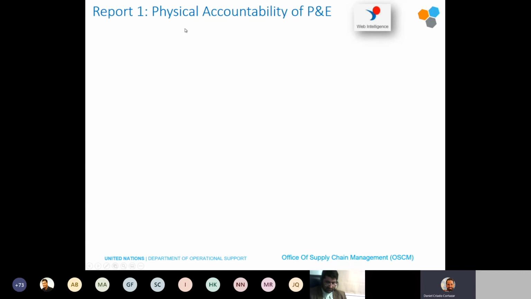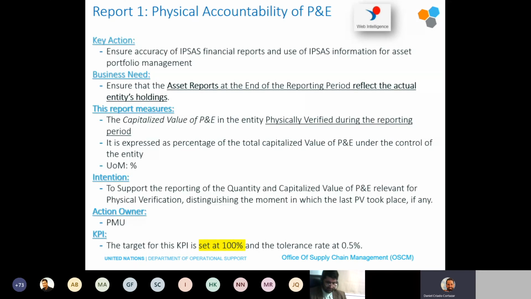So the first report is the physical accountability of P&E. Basically, it's the results of the physical verification only for fixed assets. So you can see it's a web intelligence report, so we can expect a static report, a table with data. What we did is we created a slide for each of the reports with key action, business need, the measurements, and the KPIs, as you can see at the bottom of the slide. That gives you a little bit of an introduction of what you can expect.